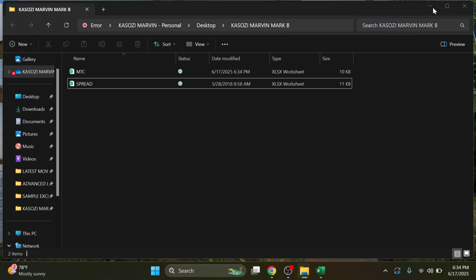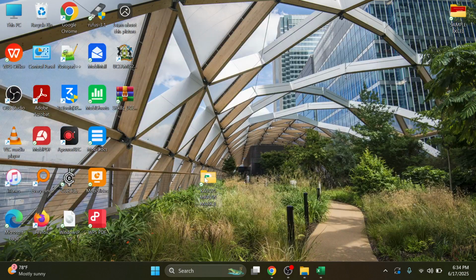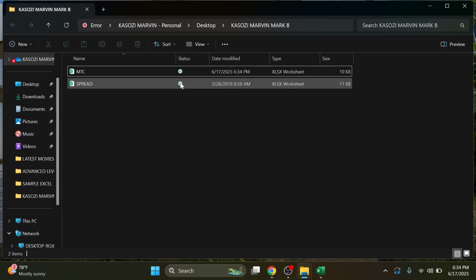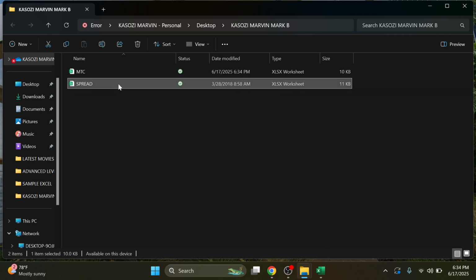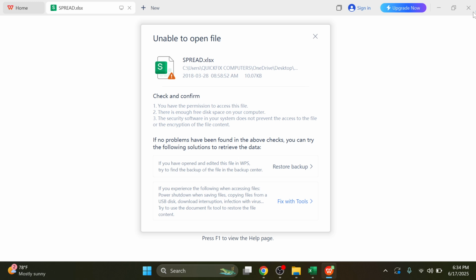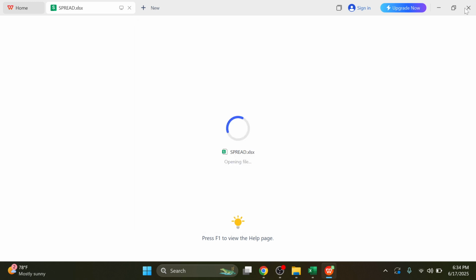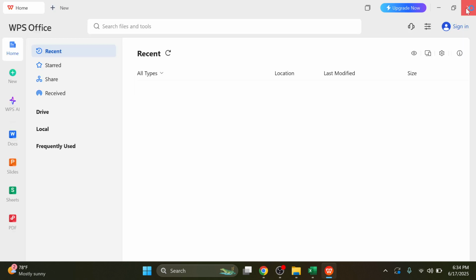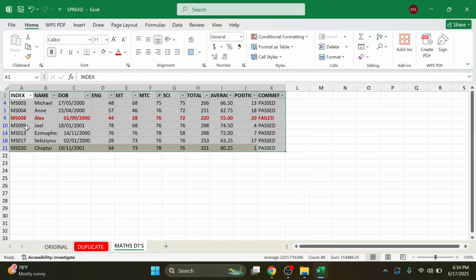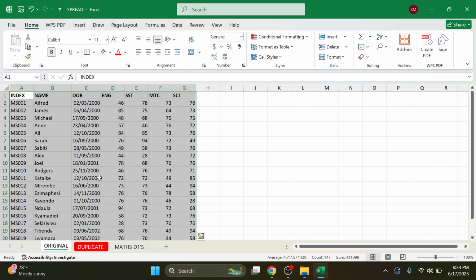I can sample that by opening my folder here. If I open it, I'm already having MTC saved in my folder separately from spread. So I've been operating spread, and the spread is right here. No, I don't want to use Mobi Sheets. I want to use the normal spreadsheet. That is it. That is here.